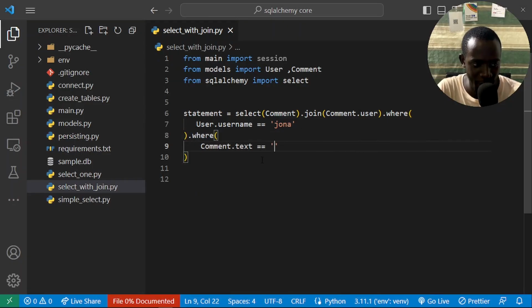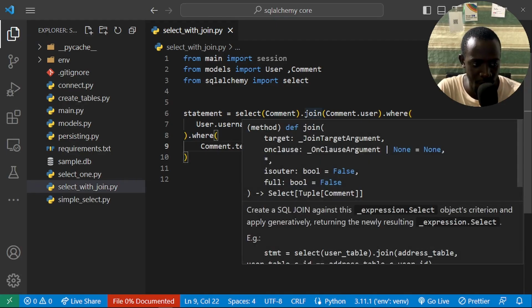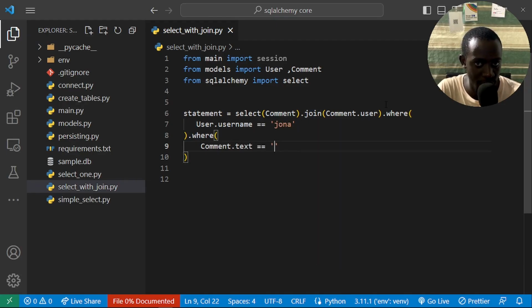So if we go ahead and do that, what we've done here is to select the comment, but we want to target the users table and target the author of that comment, who is Jonah. We also want to select the text where the text is hello world. So in this case, we shall specify our text as hello world.